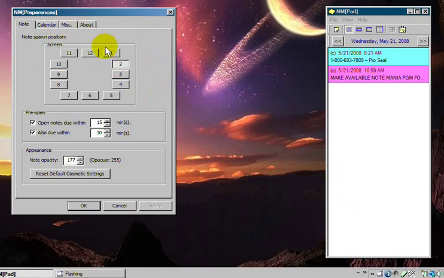First tab is notes. This is the position that the note will come up. I usually keep it about 2 o'clock. You can put it wherever it's comfortable for you. I keep it at 2 o'clock. I like everything off to the right when I'm working with stuff like this.